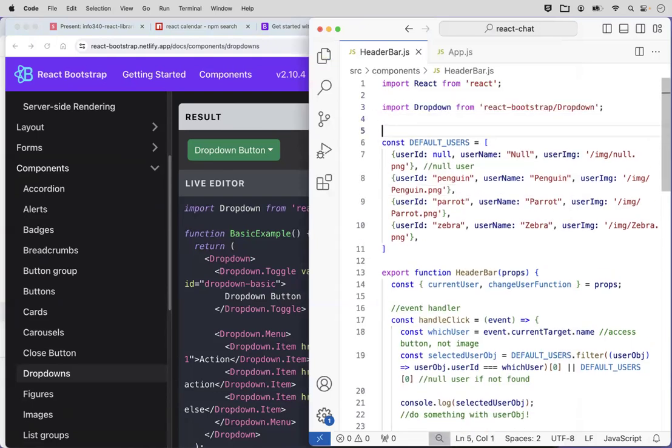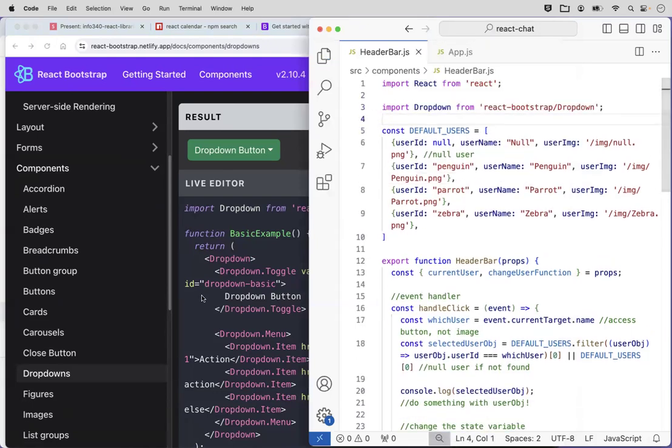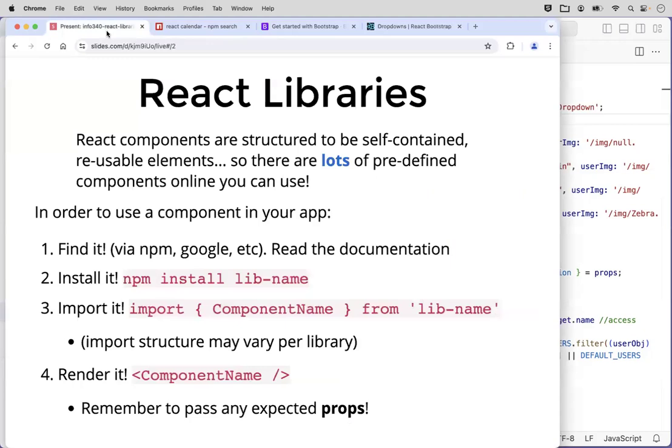So we can import our dropdown. That's step, what, 3, right? We always import these things. And again, the import structure might vary depending on the library. The last step now, because we've imported this component, is we can render it, right? We can include it as part of our returned DOM the same way we've rendered any other component that we wrote. Now we're just using a component that somebody else wrote.